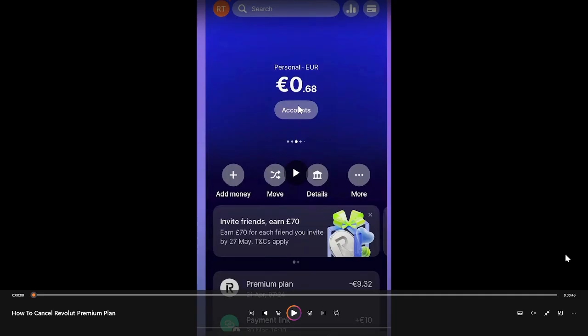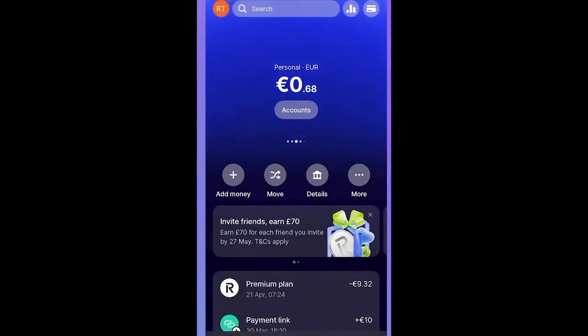First things first, you're going to need to access the Revolut app on your device. So go ahead and open up the app. Once you're in, look at the top left or right corner of your screen, depending on your app version, for your profile icon. This is usually your picture or a silhouette symbol. Tap on that icon and you'll be guided into your account overview.